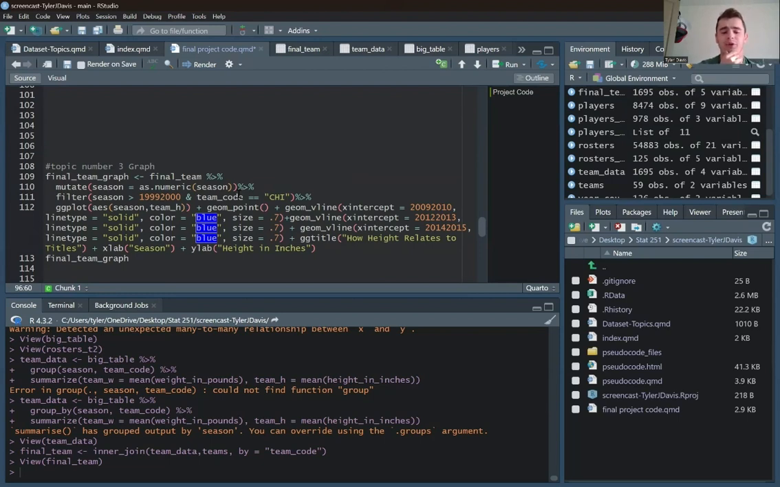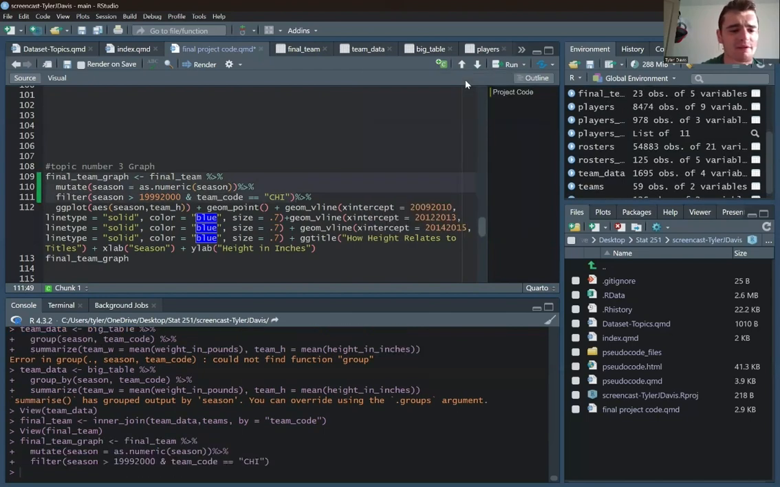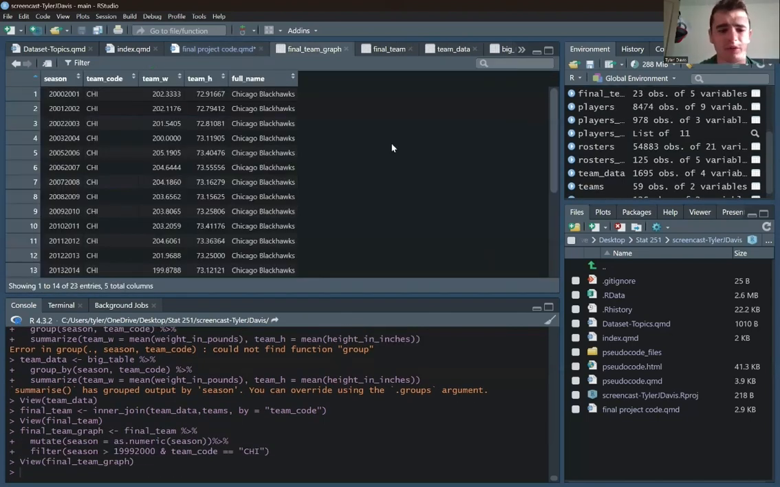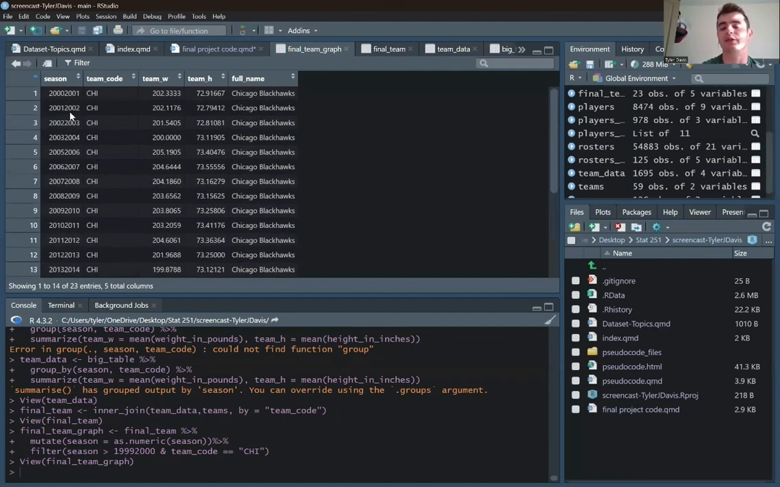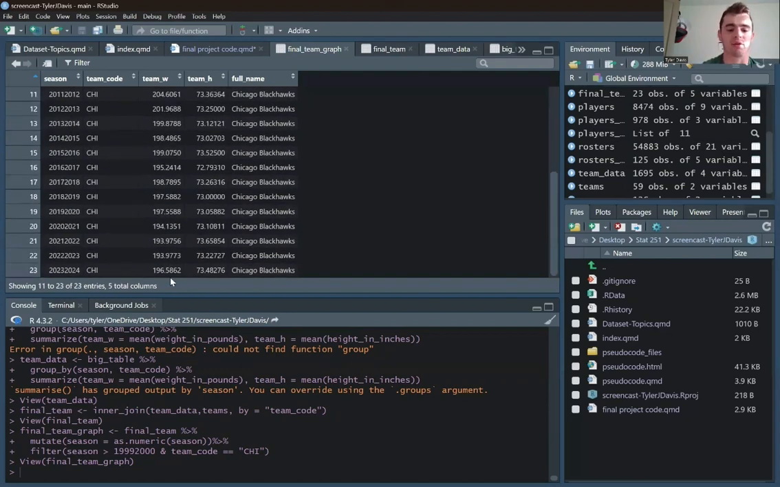And then we're going to filter, so that the season is greater than the 1999-2000 season, and also our team code is Chicago. So why am I focusing on this? Well, I'm from Chicago, so I wanted to focus a little bit on the Blackhawks here. Let's see what the beginning of this looks like. Let's go ahead and run this final team graph. Looks like it's right here. So now we have the average height and weight for the Chicago Blackhawks since the 2000-2001 season, up to this current season.